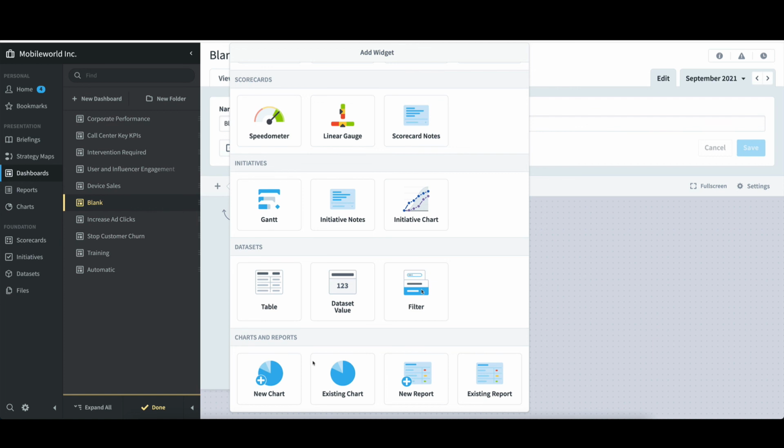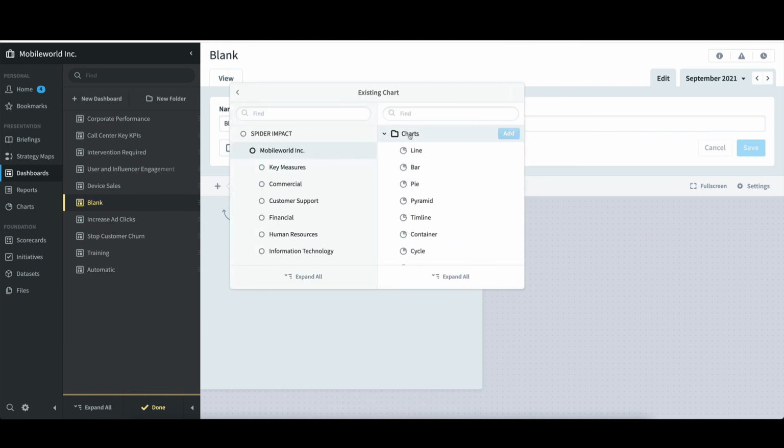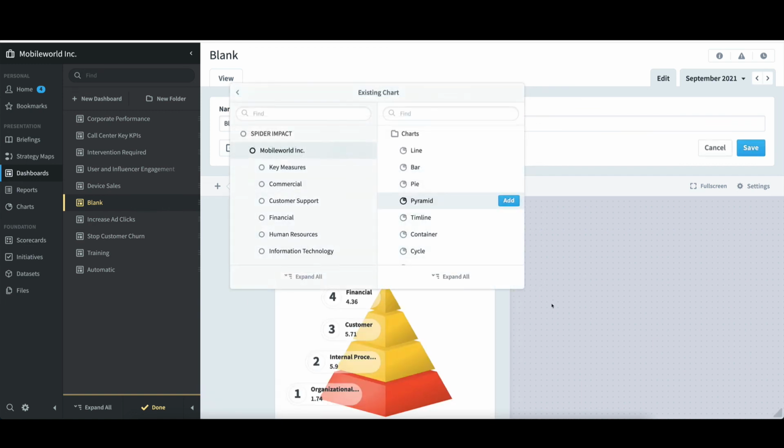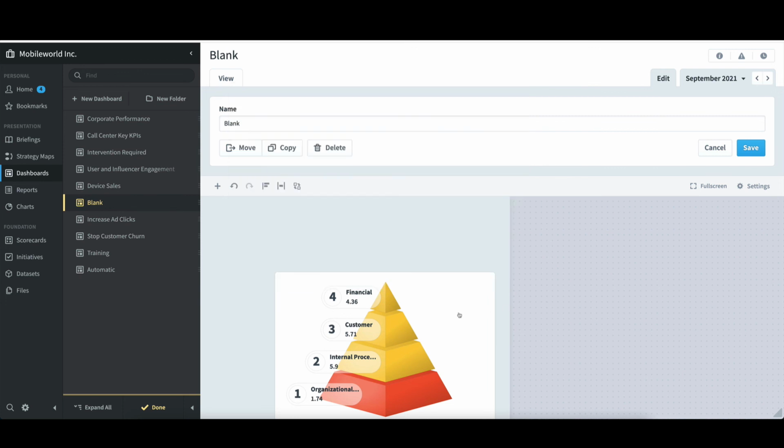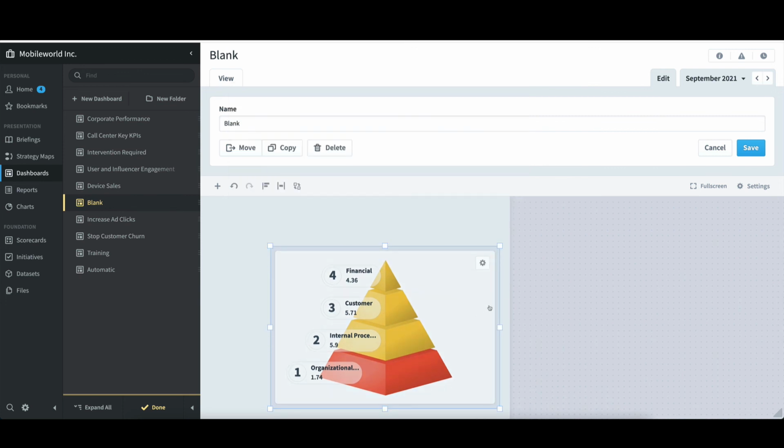I can add new or existing charts, but for the sake of time, I'll select Existing Chart. I'll expand charts, I'll select pyramid, and click add. I'll click on the dashboard, scroll down a bit, and see a pyramid with names and stages on the far left. If I want to change something like removing the stage numbers, I'll click on it and select Edit, and then select Edit Chart.